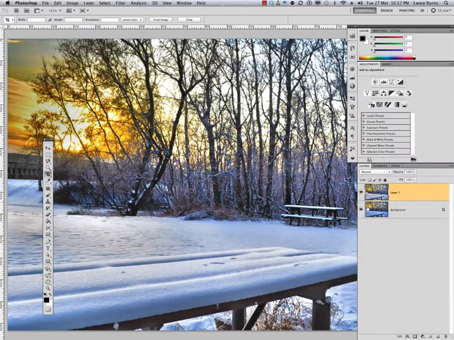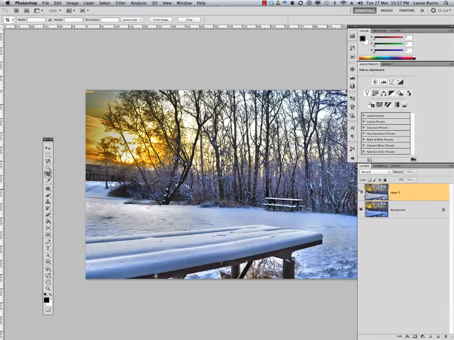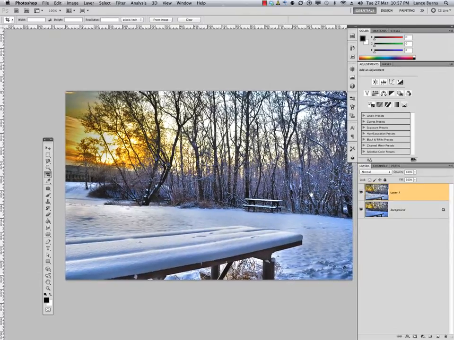Let's just bring up before, after, before, after. I think that looks pretty good.